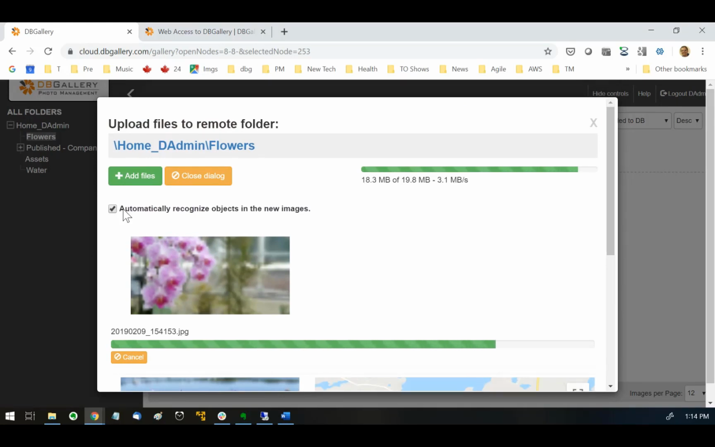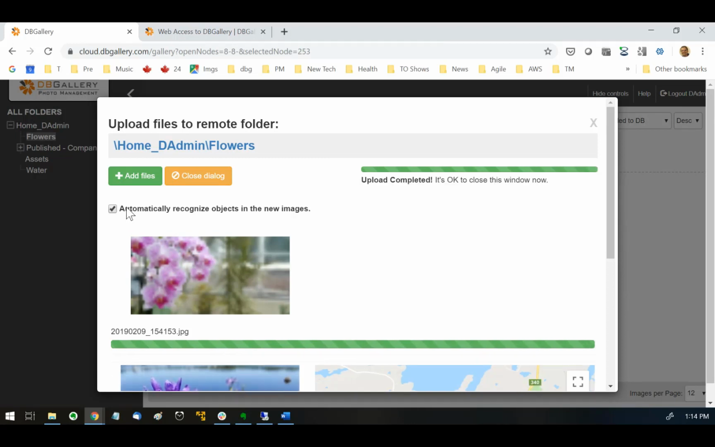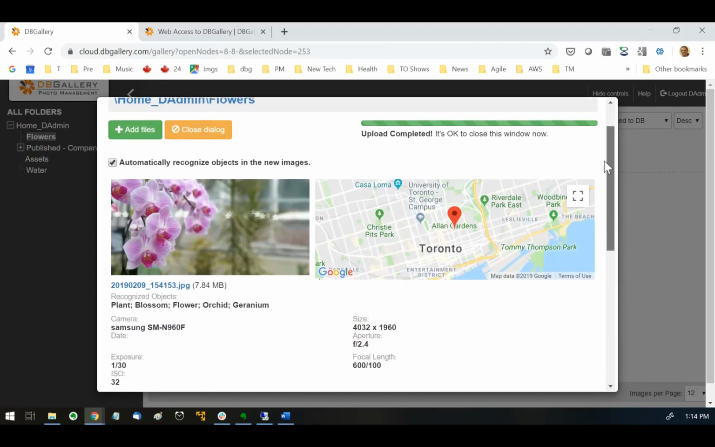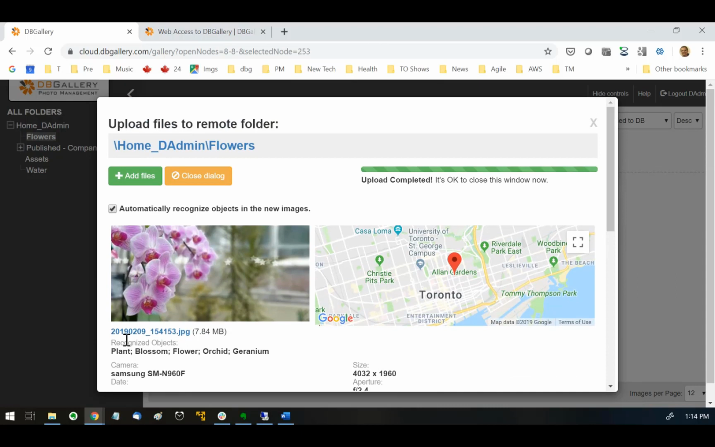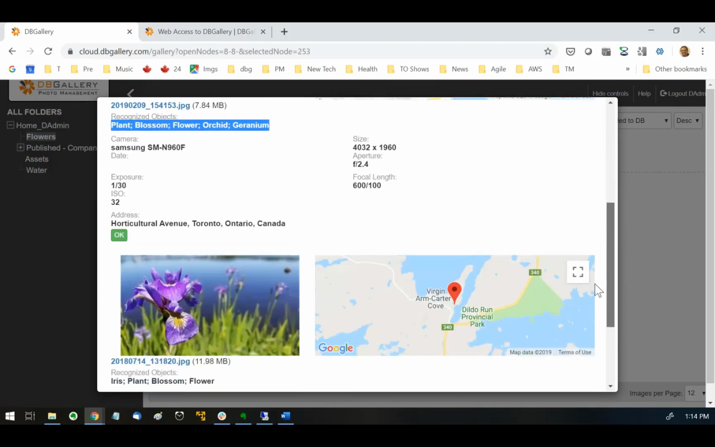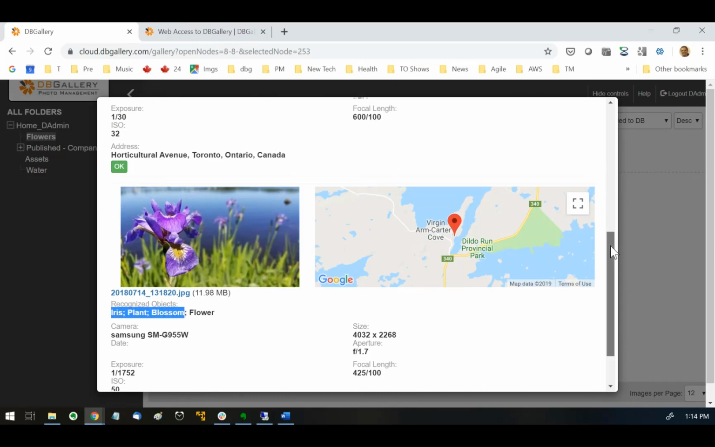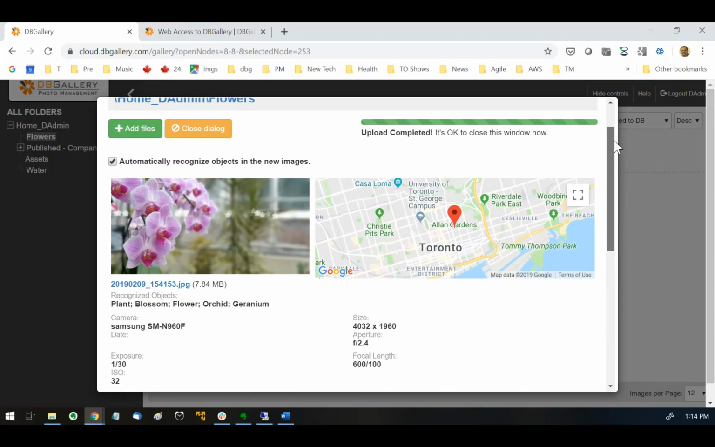What you'll see here is we have an automatically recognize objects in the images checkbox. So optionally, you can have those images automatically pick up objects. Our object recognition in this case picked up plant, blossom, flower, orchid, and geranium, which I think is correct as far as my botanical knowledge goes. And you'll see in the next image that it also picked up iris, which again I believe is true in this case. And that is quite nice.